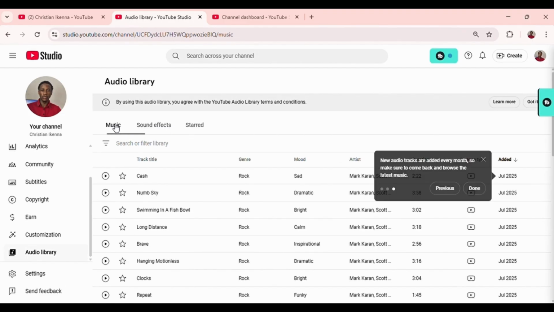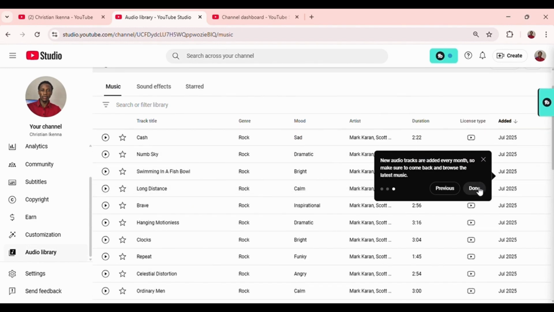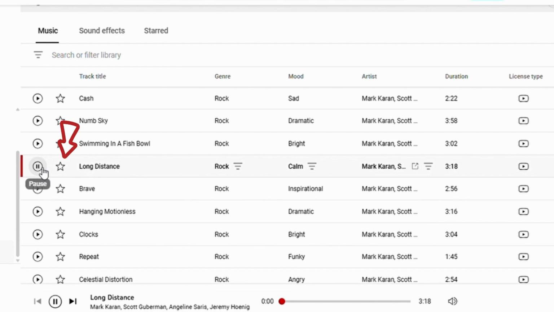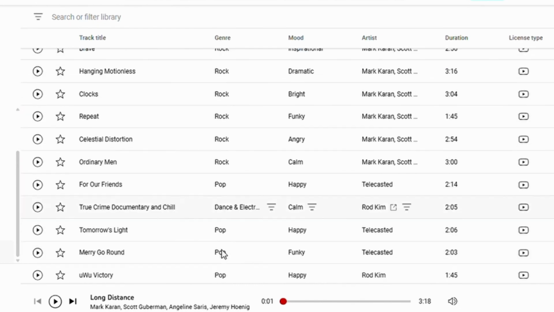The YouTube audio library has a vast range of music you can use for your video uploads. You can play them to preview, you can star your favorites, and you can browse different genres of songs for different moods by various artists, with sizable durations for any length of video.